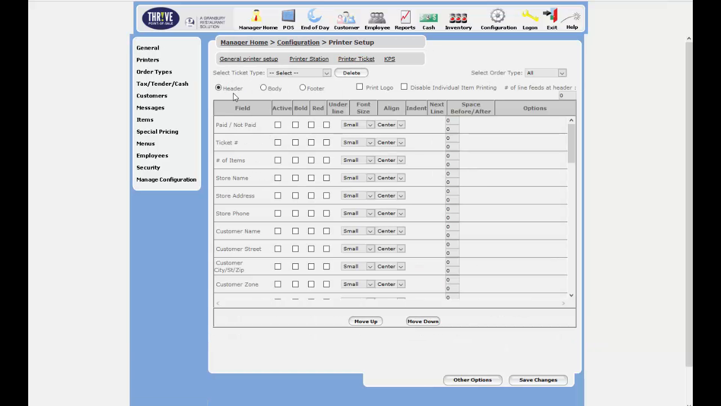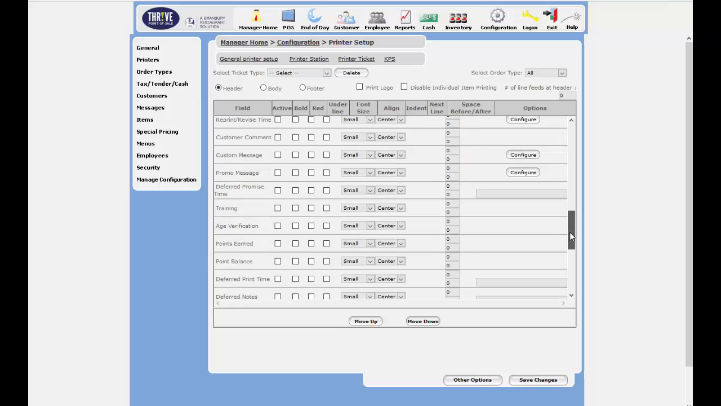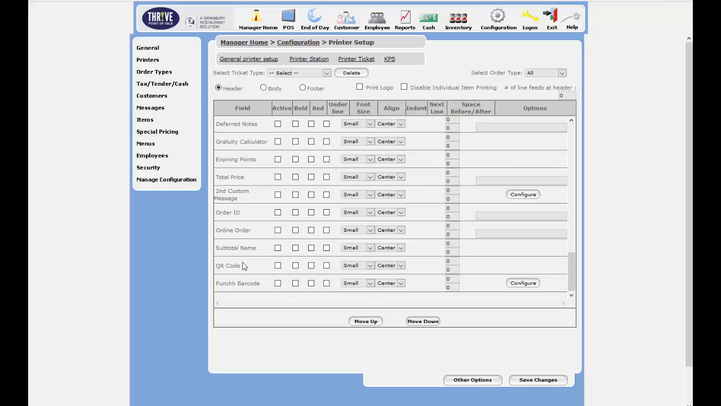If you look at the header or footer for any ticket type, you have an option to include a subtotal name. This allows you to print individual tickets for each subtotal order.